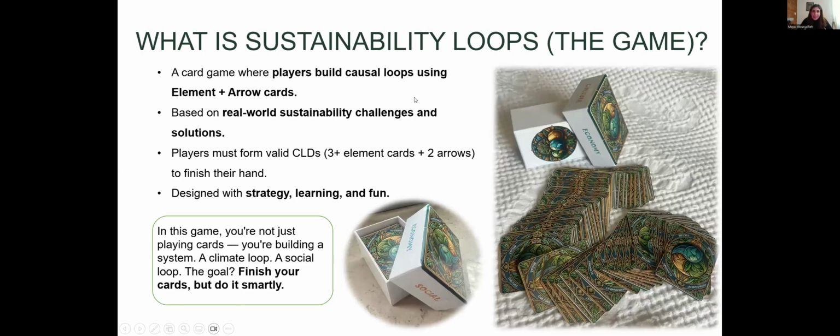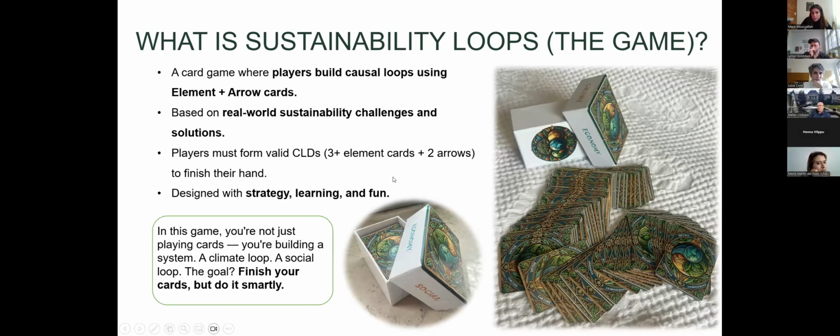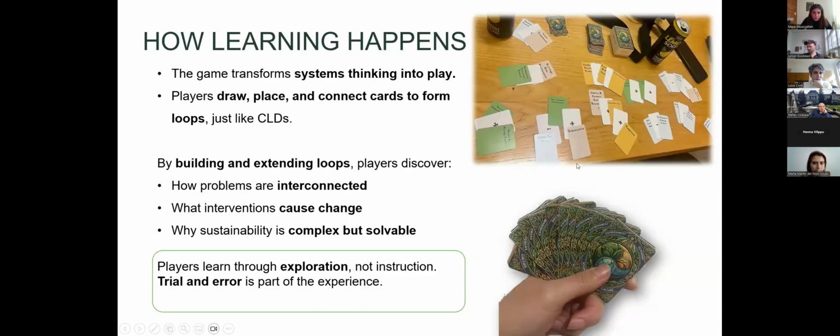Now, what is the game? Sustainability loops. It's a card game where players build causal loops using element and arrow cards, similar to the CLDs that we saw, based on real-world sustainability challenges and solutions and elements. Players form these CLDs with 3 element cards and 2 arrows at a minimum, and it's designed with strategy, learning, and fun. And here's a prototype that we developed for the game. The main goal is to finish your cards, but doing it smartly.